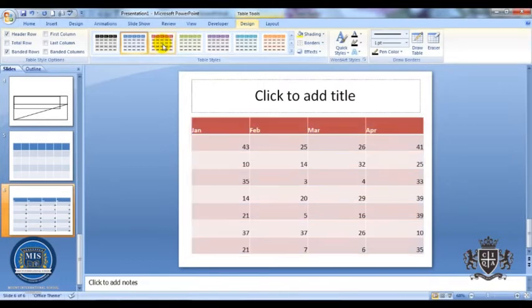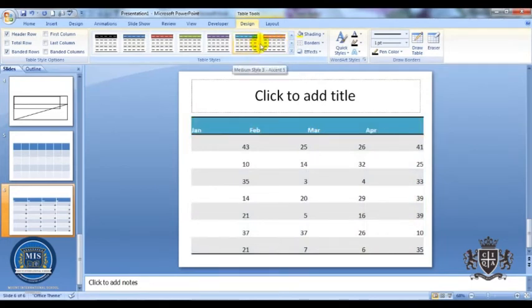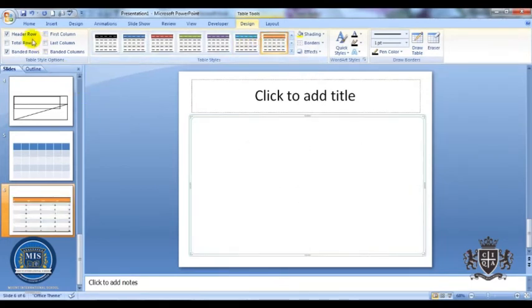Now I want to make my table more attractive. I want to change my colors. Whenever you click on the table, in the Design tab you can see a number of color table styles available here.